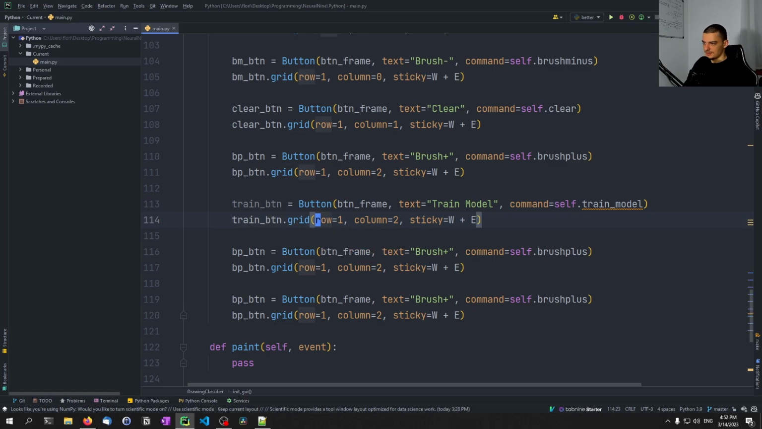Train button, second row, first column. As I said, this will be a little bit tedious because it's quite repetitive, but we need to have the graphical user interface. Hopefully you will find timestamps in the video, so if you want to skip the graphical user interface part, you can just do that. But then we're going to also have a save button, which is going to be for saving the model. And it's going to call the function save model, not the function save. Save button. This is going to be row 2, column 1.